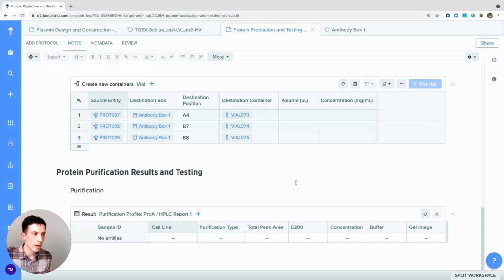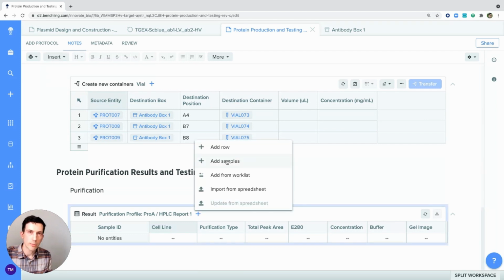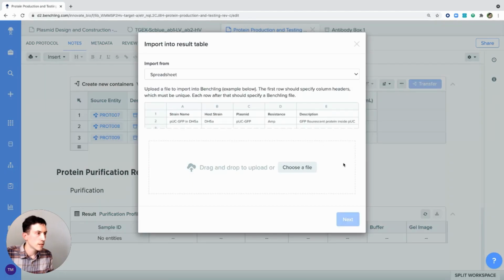So here we've got some HPLC report that I'm going to upload. We could add samples like we had done with those previous ones, but here we're going to actually import it from a spreadsheet. This could be directly off an instrument or something you've already parsed. Okay, so now I'm able to drop this directly into my entry right here. One moment and I'll pull it in from my desktop.